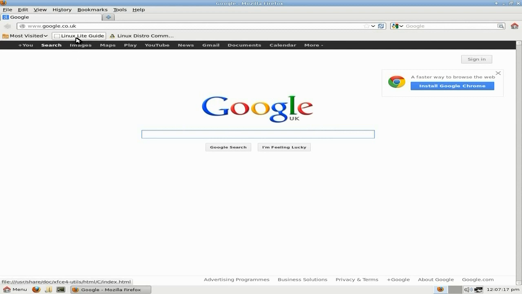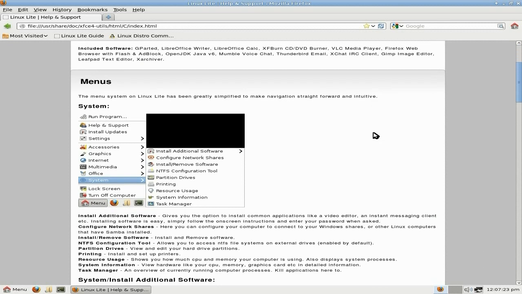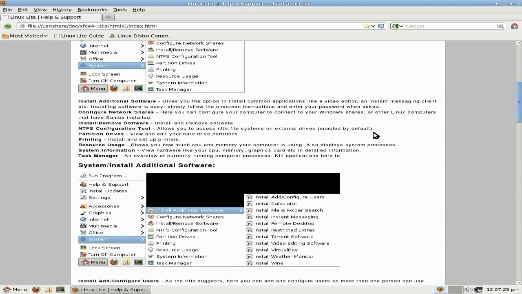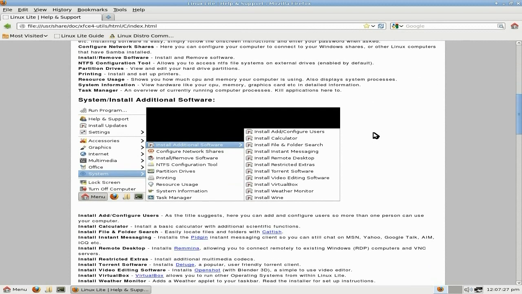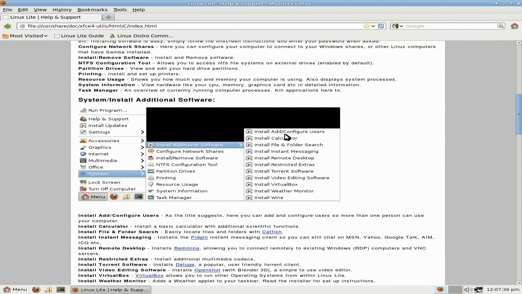But we also get up here a little link to the Linux Lite guide. Now, basically, if you go here first, you should find out everything you need to do with Linux Lite. It's tried to make it as simple as possible, even by cutting out a lot of the things you would like to install. So under additional software, there's add and configure users, calculator, instant messaging, remote desktop, restricted extras, all in one big lump, really. You don't have to go and sort them yourself, okay?